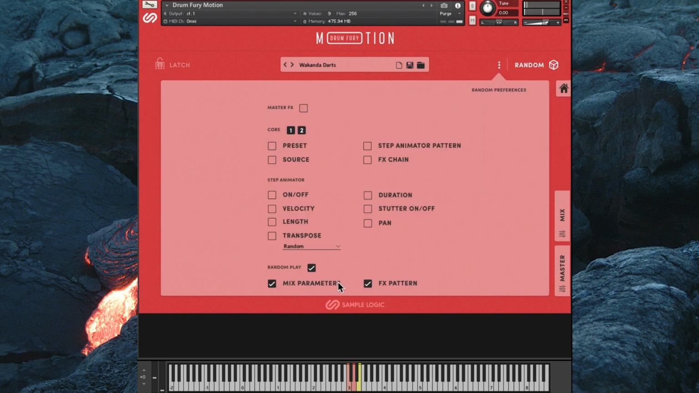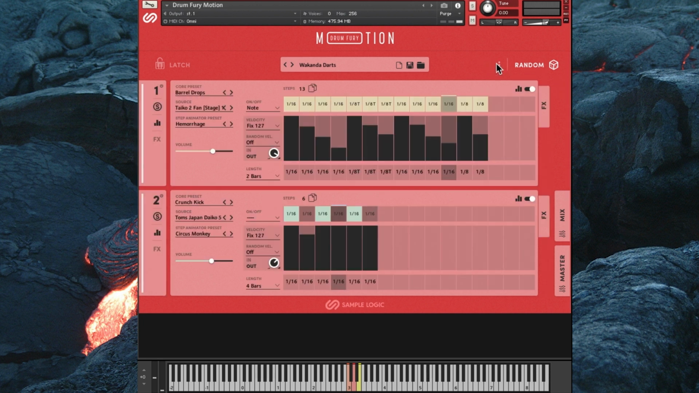So it's randomizing the mix parameters and the effects patterns, if you could hear that happening there. So very, very powerful plugin. What we're going to do now is I'm going to jump over to a demo that I created featuring Drum Theory Motion from Sampleist. Let's go.